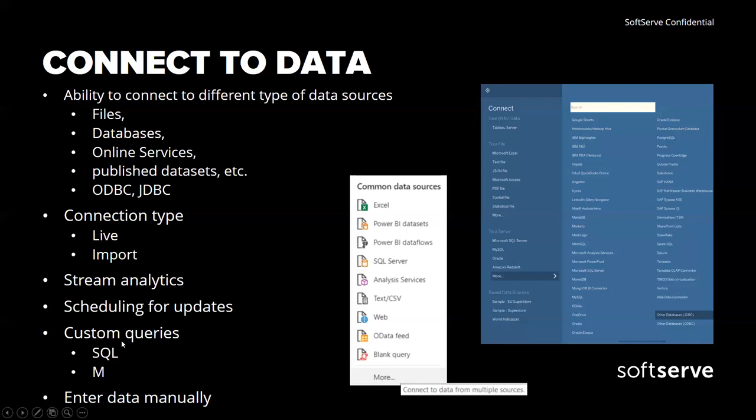To work with data, a user can create custom queries for Power BI, for Tableau, and for a long list of other solutions. SQL is the main query language, and for example, in Tableau you write just basic SQL, and Tableau will interpret it to options, for example, for Oracle or for MySQL, whatever you created as a request. Also, we have M language, which is used for Power BI. And also, there is an option to type data manually.